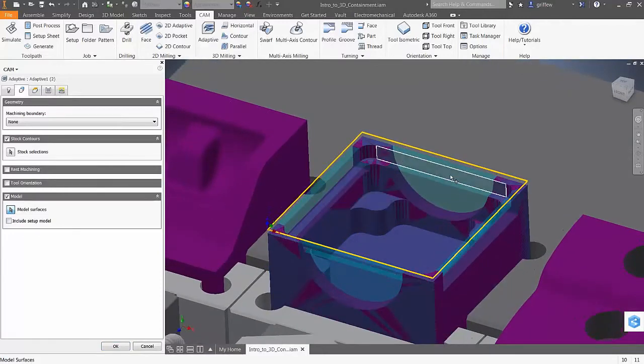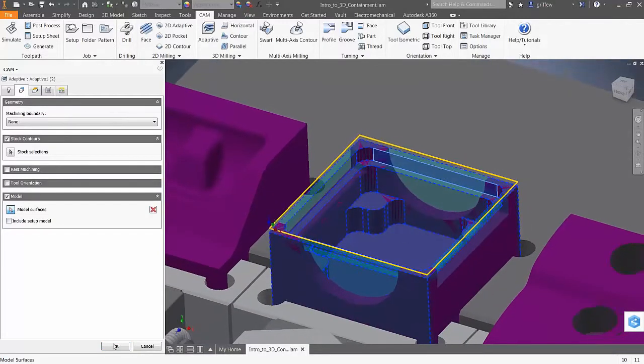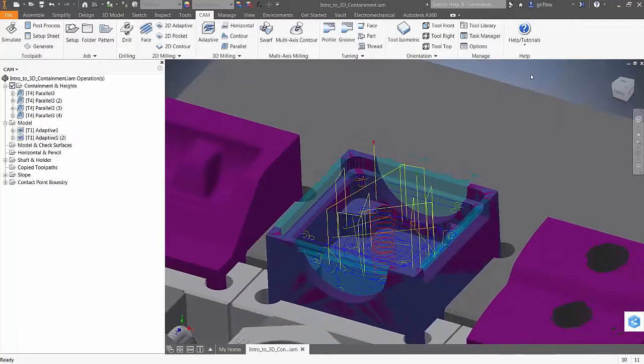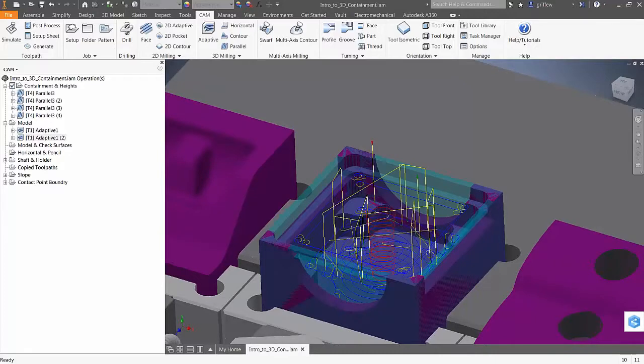Okay, oops, I hit the X. Let me double check again. I'm going to say OK. It calculates, and now I have that roughing strategy that stays within that pocket of the model I'm overriding.